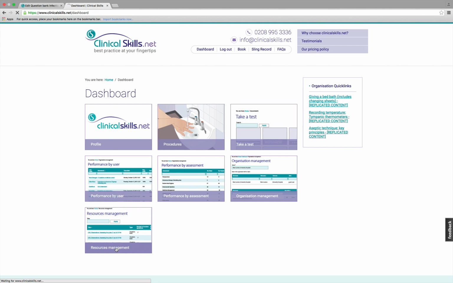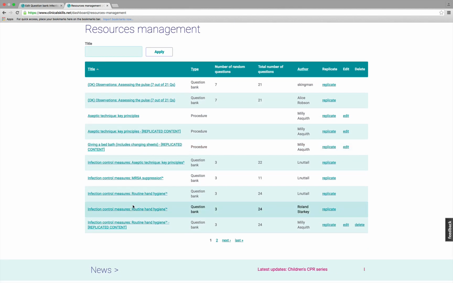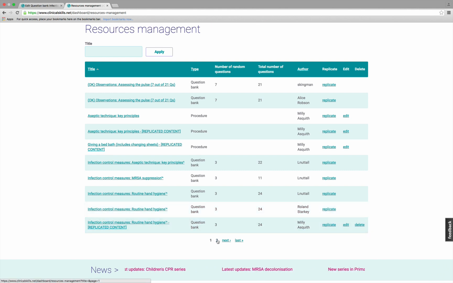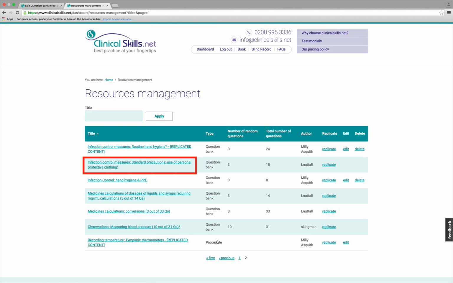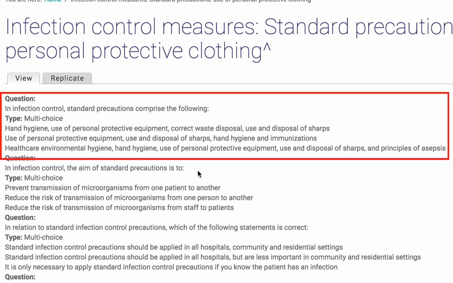Now, to cherry pick questions from another bank, it's a good idea to first view that bank. Depending on your browser, you can use a new tab or open another browser window. You navigate to the question bank you're interested in. In this example, it's infection control measures, standard precautions, use of personal protective clothing. You can either keep it for reference on the computer screen, or you can print it out and have it next to you. For this example, I'm going to use this question.